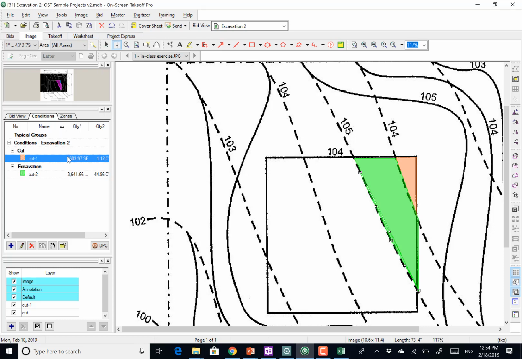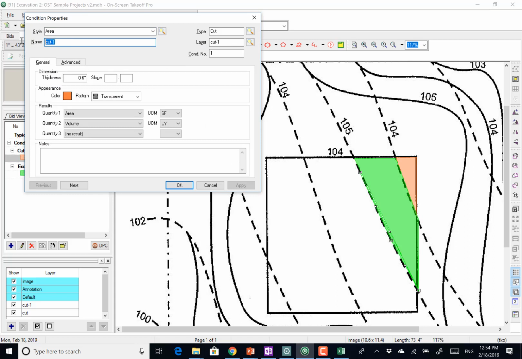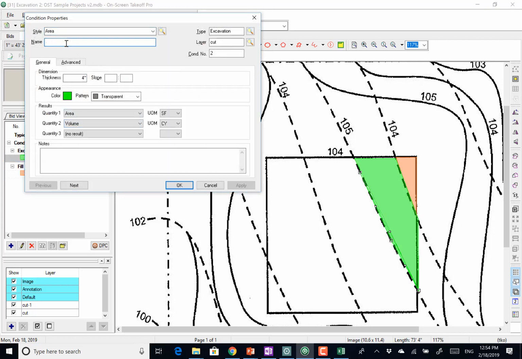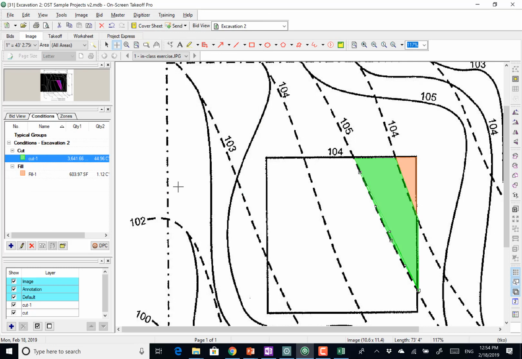Yeah. So well, in reality, this is a field. I have to rename this to a field. And this one will be a cut. Does that make sense? And then once you add your cuts and fields, it actually is going to categorize it right underneath this. And in the takeoff tab, it's going to give you a nice summation of it. Sound good?